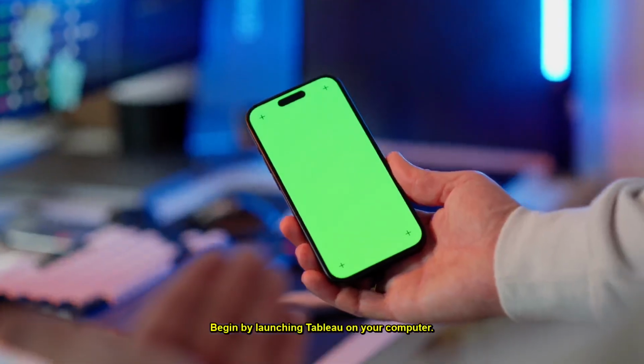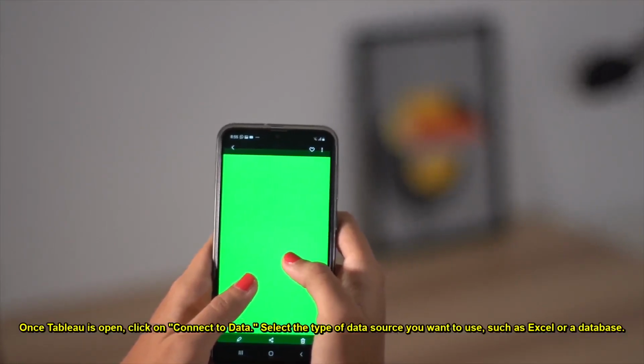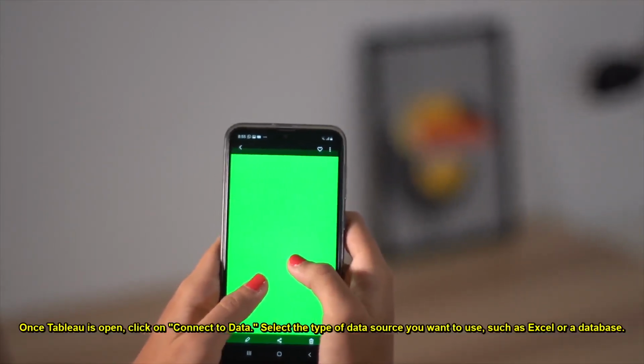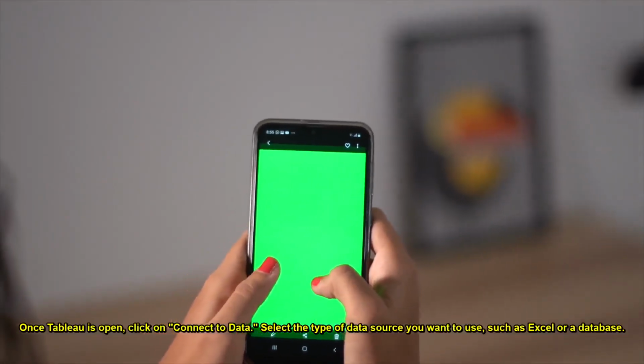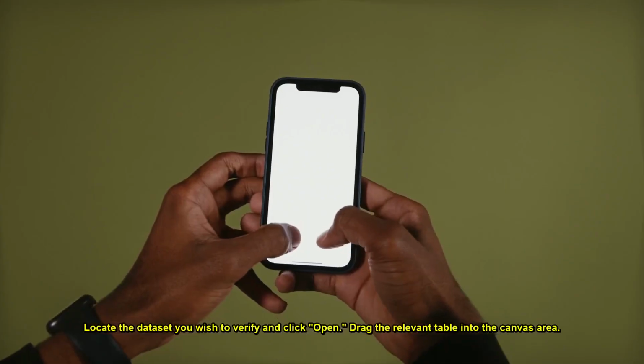Begin by launching Tableau on your computer. Once Tableau is open, click on Connect to Data. Select the type of data source you want to use, such as Excel or a database. Locate the dataset you wish to verify and click Open.